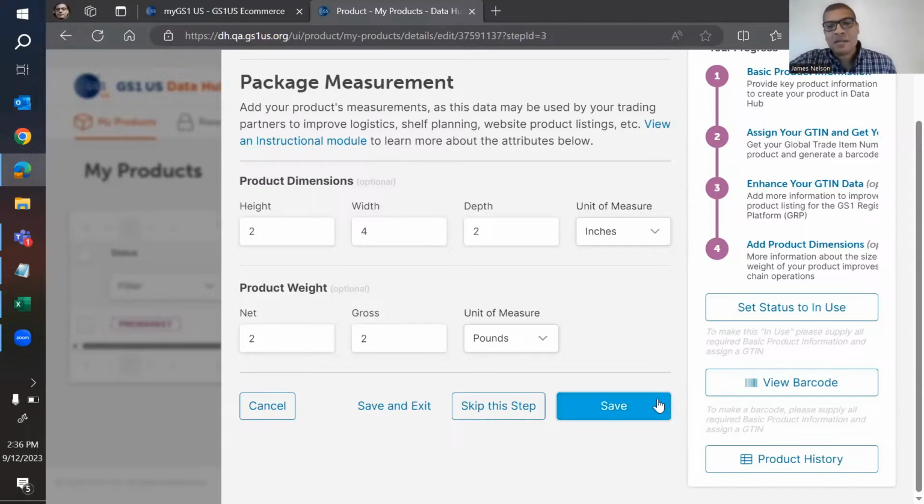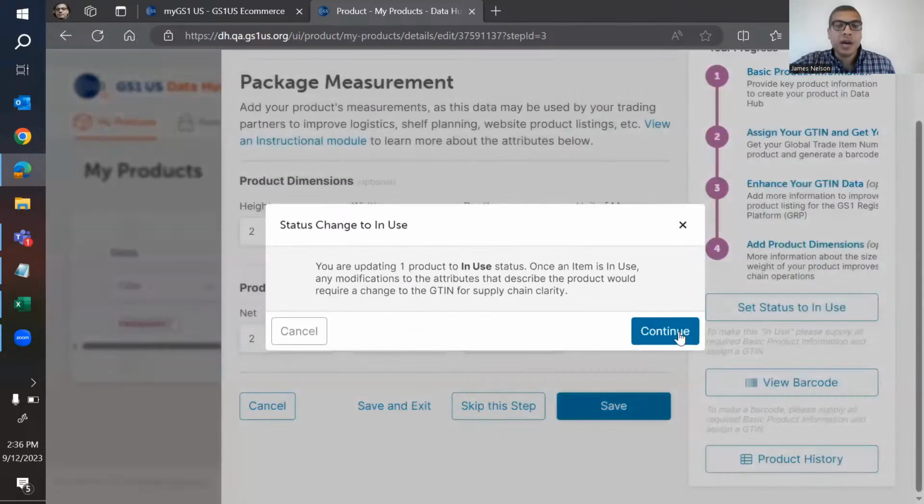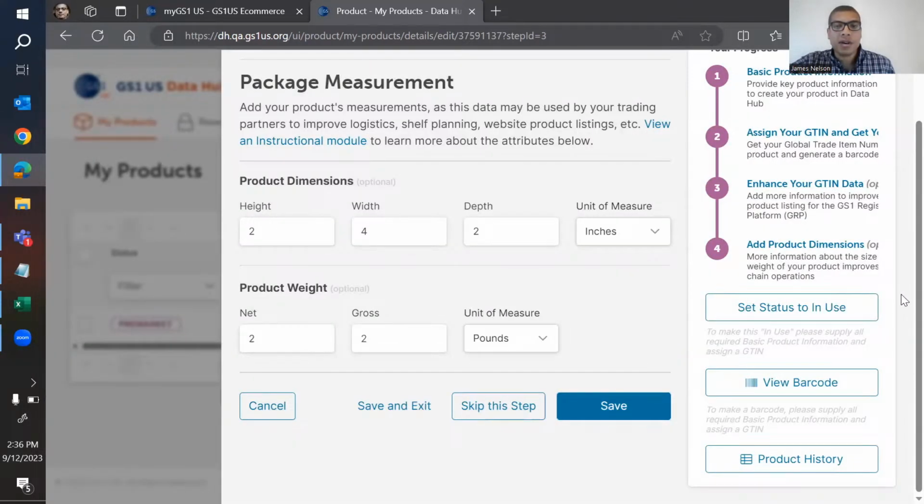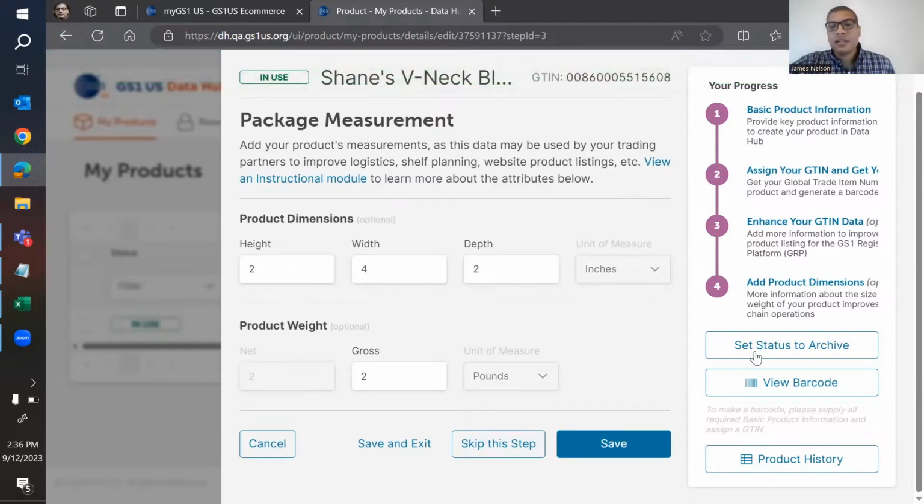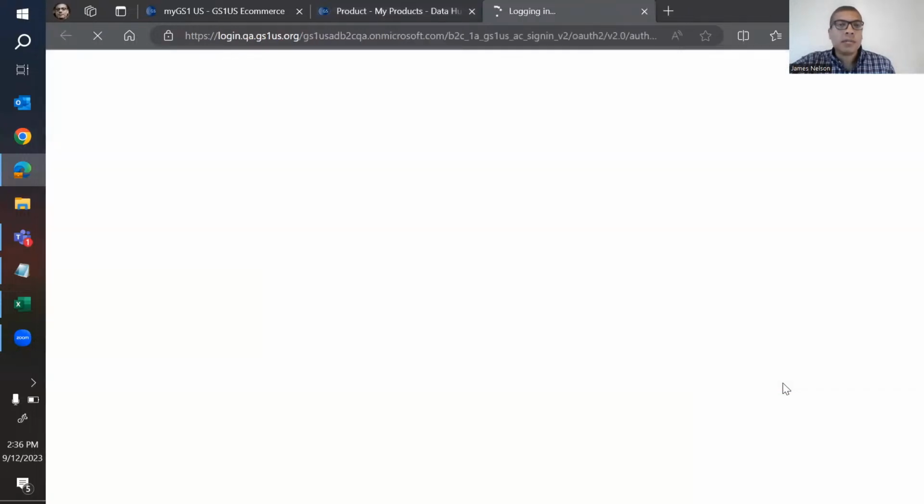Got it. Okay. So the last step here, we went through our 4 steps. The first 2 are required. And then we're going to set the status to in use so that we can view the barcode and others can see the product. Okay. So now that it's in use, we can click here on View Barcode.